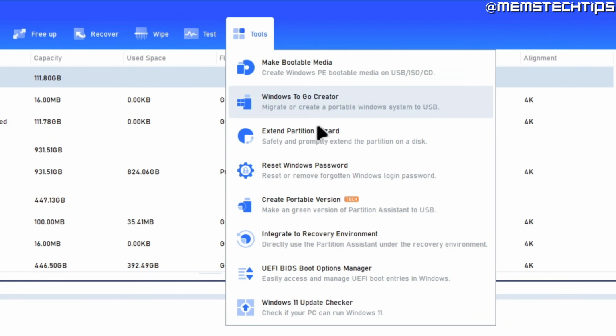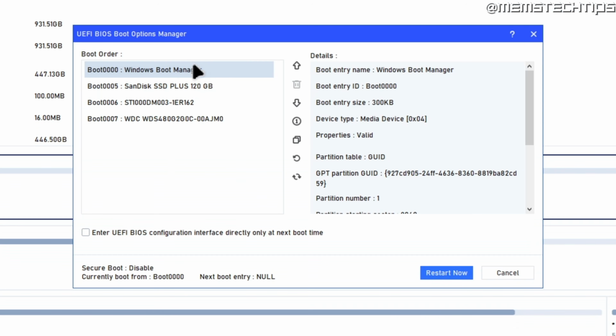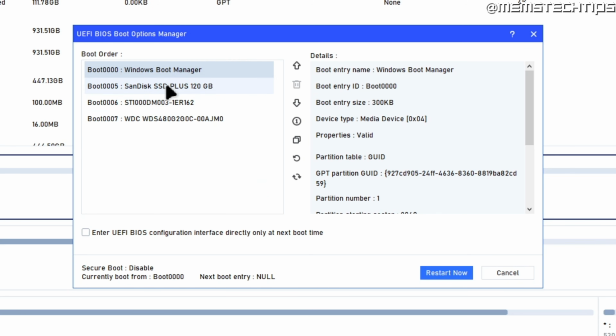Then if we go back to Tools, we have the UEFI BIOS Boot Options Manager. If I go ahead and select that, you can basically change the boot order in your BIOS by using this tool. And you can select a disk or a boot option and then just use these arrows here or these options here in the middle to basically change your boot order. And you can click on Restart Now so you can apply those changes.